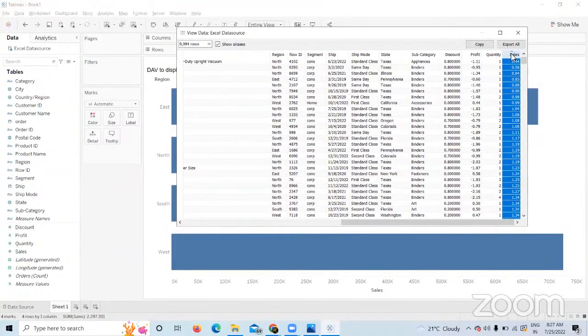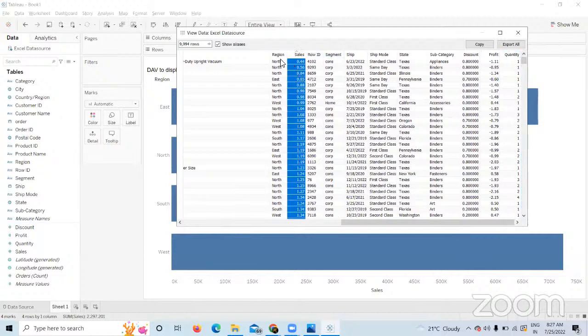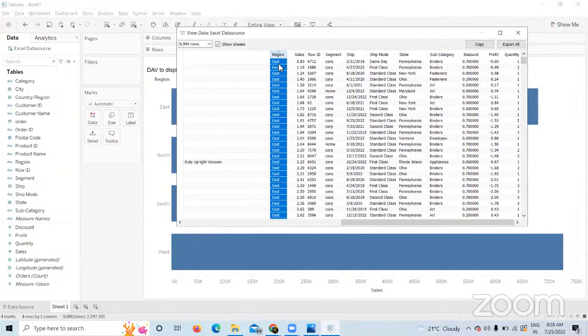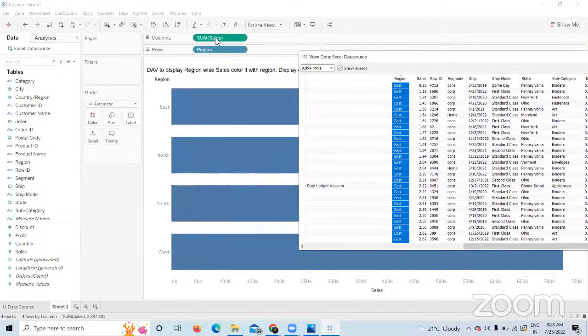I'm bringing sales and keeping it next to the region. Now see, how many times is north repeating, guys? If I click on region, it sorts the view like this. Now east is coming this many times. But in the view, are you getting east this many times? Only one time you are getting your east. That means one more point: dimensions avoid duplicates. Dimensions will never show duplicates.